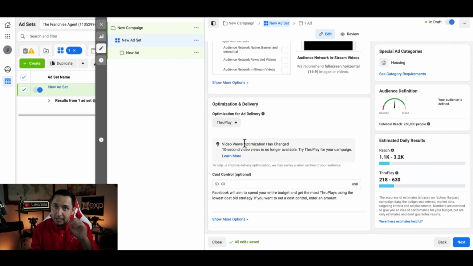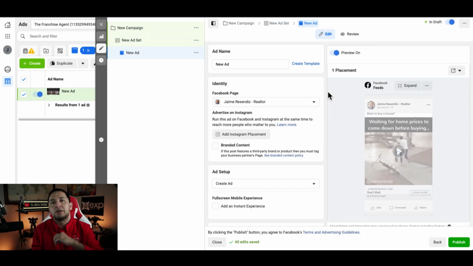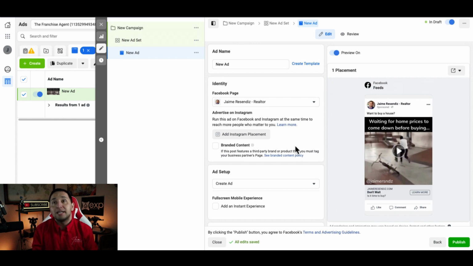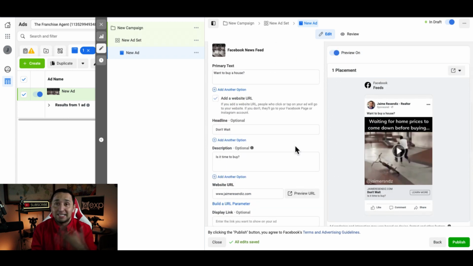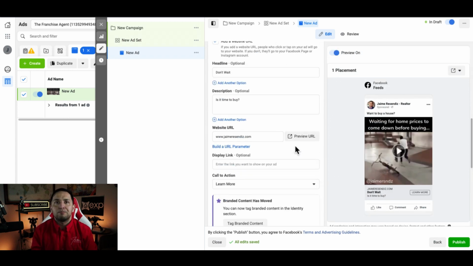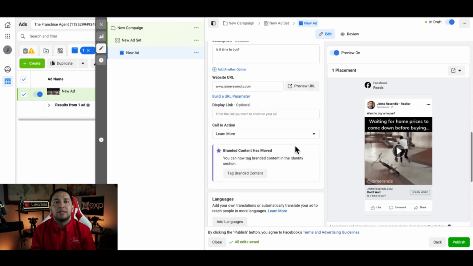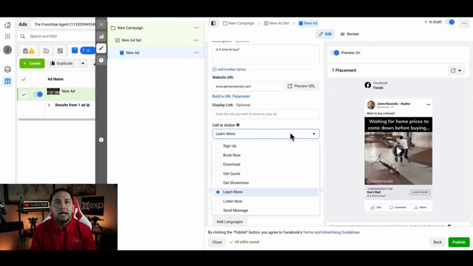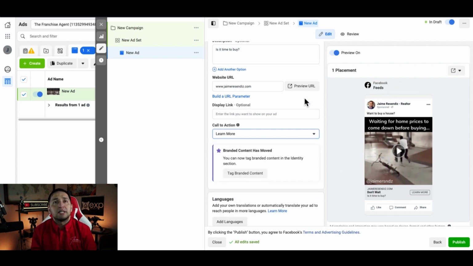So this is what you're paying for. This is why you're selecting the video views campaign as opposed to lead generation, as opposed to a traffic campaign. Because yes, I agree with you. This particular page is the exact same as the traffic campaign, the lead generation. So just some subtle nuances.